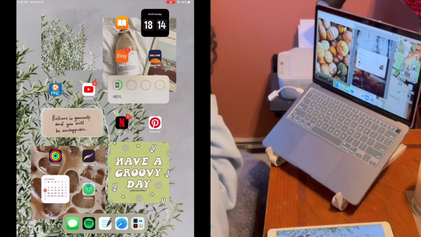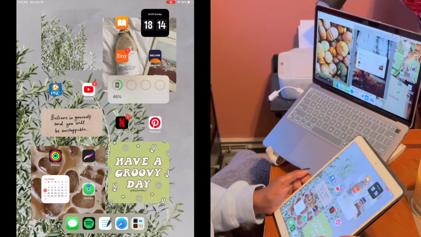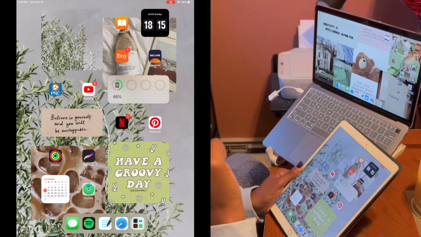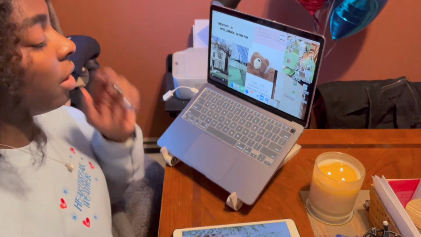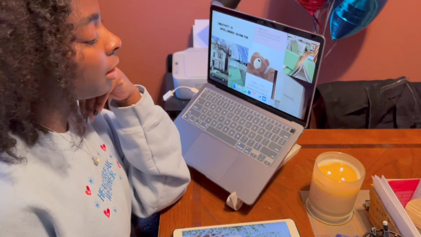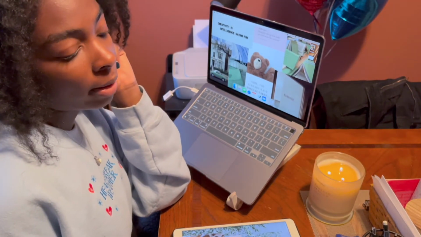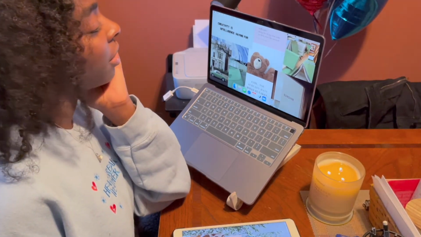Okay, and that is all. So this is what my screen finally looks like. This is what we're gonna stick with, and I love it. So other than that, I will probably come out with a MacBook customization video, which I'll probably do the same thing. So stay tuned for that.